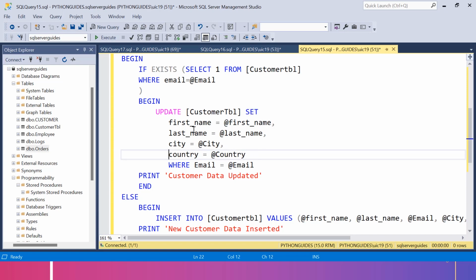So we will set the first name as the first name that we have passed as an input parameter, and we will do the same for all the records except for email, because we are using email to check the existence of that particular record. Now once this update statement has been executed, we will print this string, that is customer data updated.